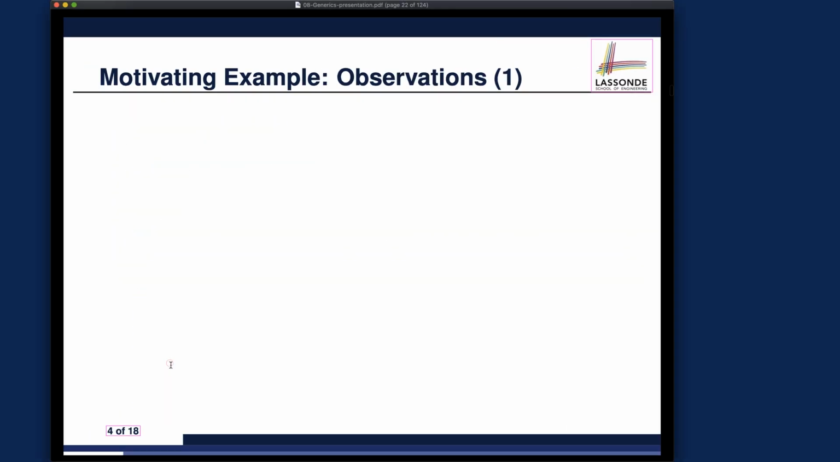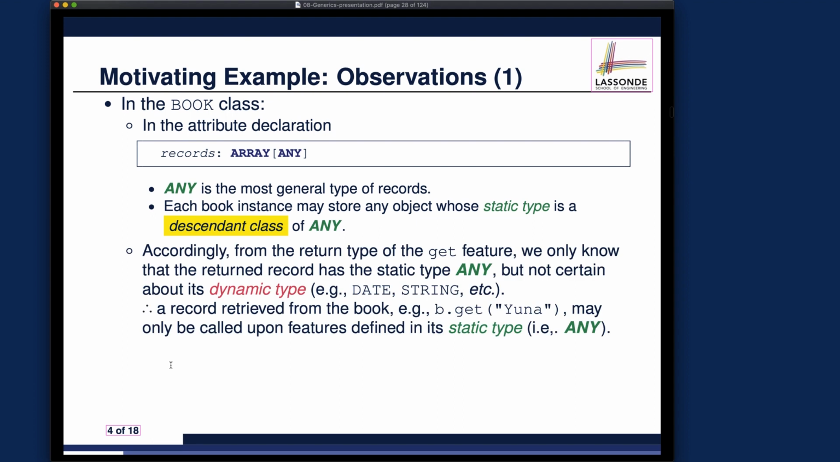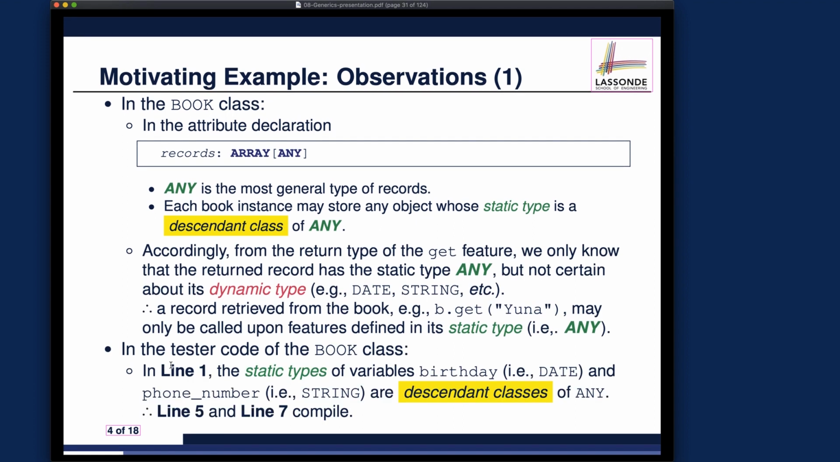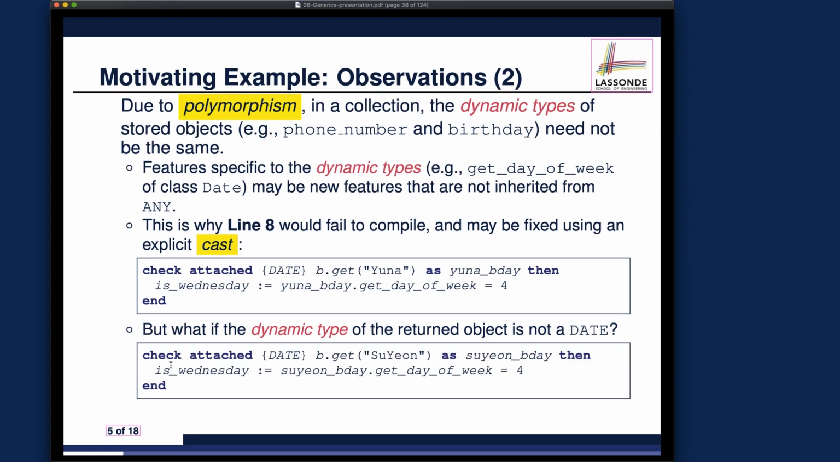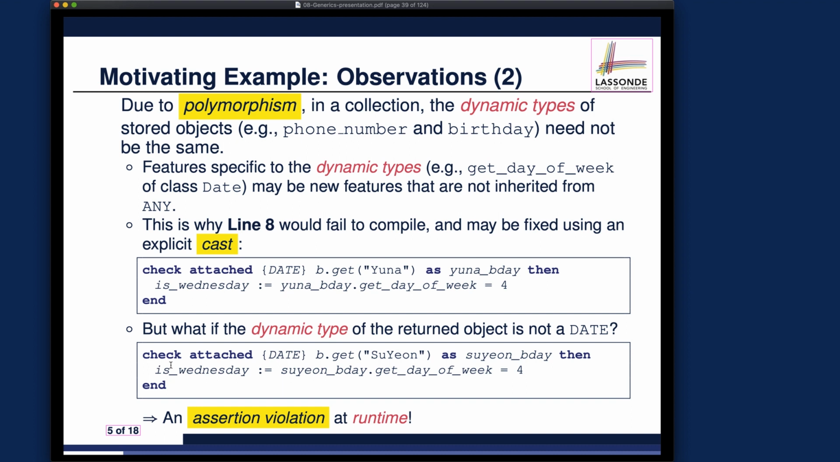So we already spoke about these two observations. This is why we got the compilation error from the previous example. And this part here is just about the two possible casts. One is going to be okay, but the other one is going to have a violation at runtime.